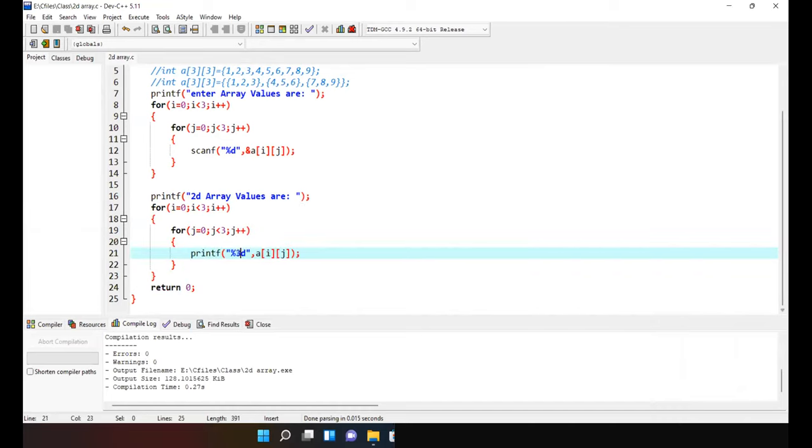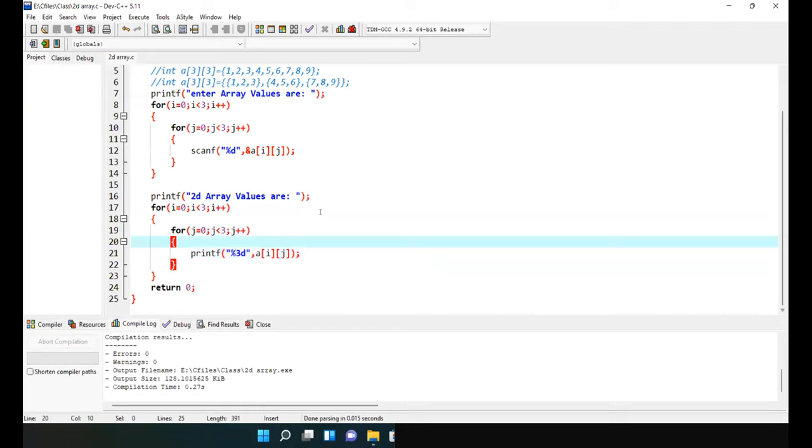Okay. So why did I use %3d? The 3d will assign an equal number of spaces to print that. That's the reason I have three spaces after that, which will be taken to print. That is the reason to print this. So this is how a two-dimensional array will be read and printed. So this is the introduction to two-dimensional arrays. In the next class we will implement the programs on two-dimensional arrays.